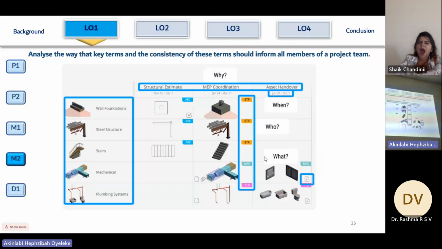Some of the other terms that are important in BIM is that there are standard models that we can pick, and it makes the work faster and easier because these models are standard and are cross-board.